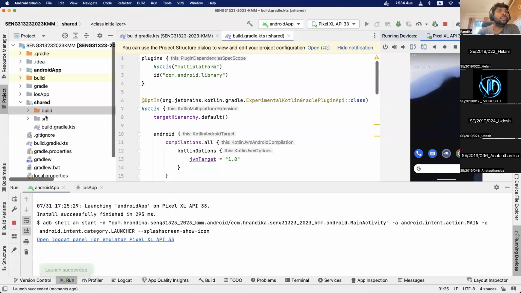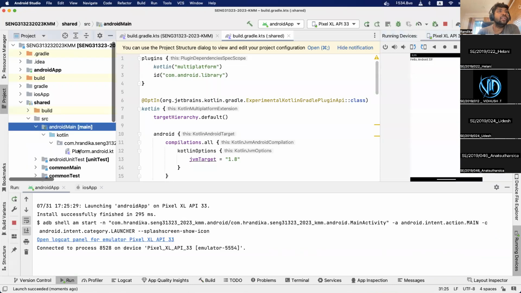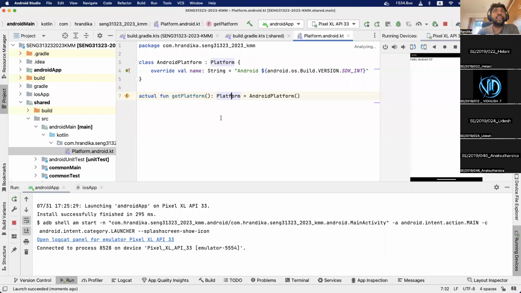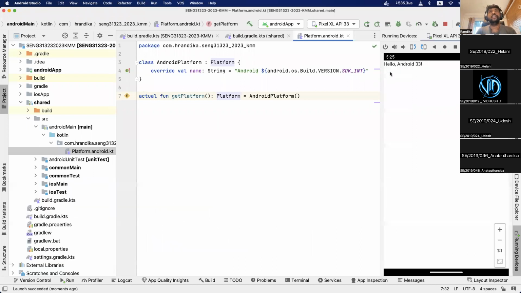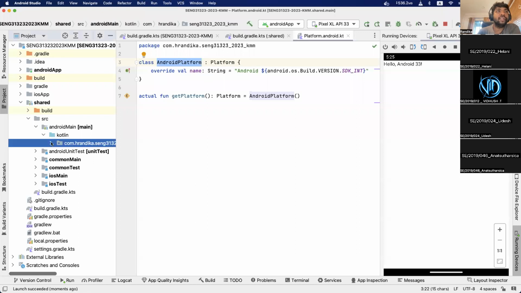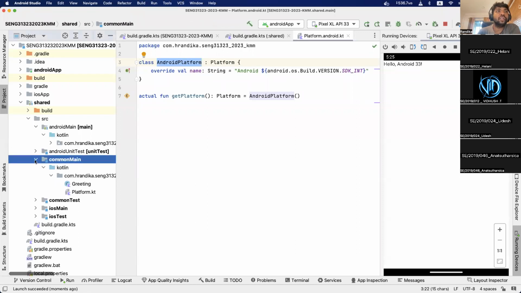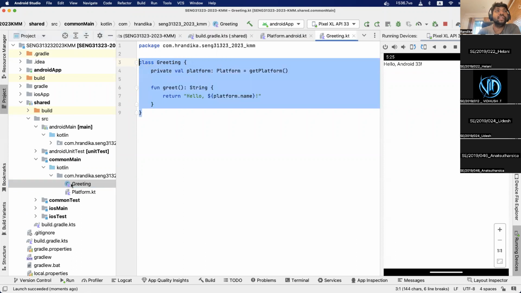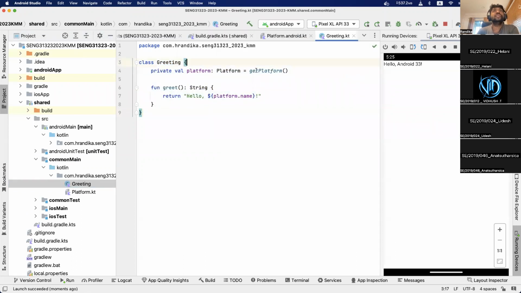Okay, so we ran the basic application. In src Android main, you can see the platform.android. It is showing what we are supposed to say. So we are working on this greeting class that we were working on. It is in common main, and this is the one we have worked with. It gets the platform and returns hello, whatever the platform name.